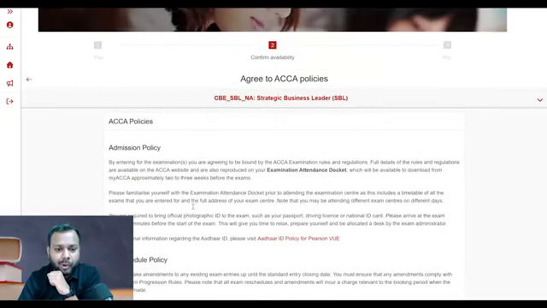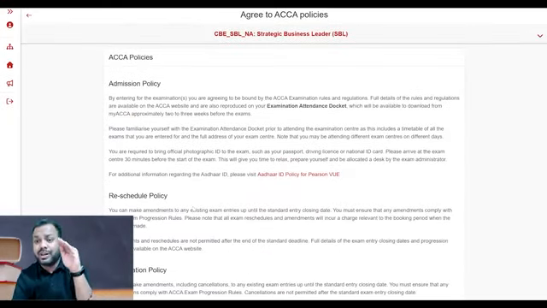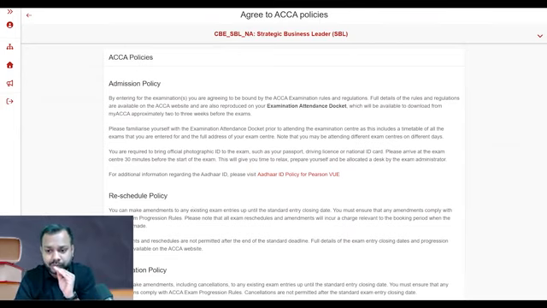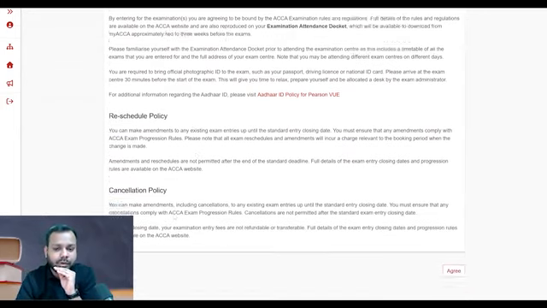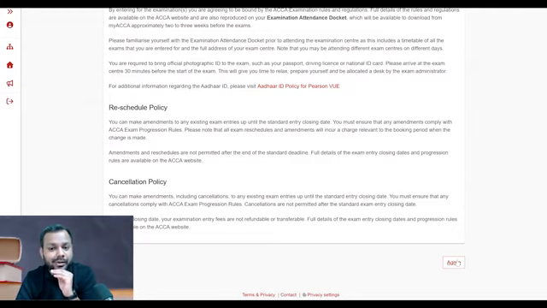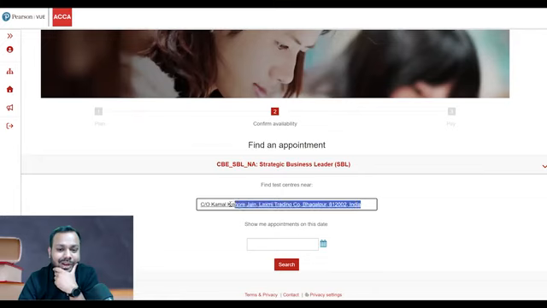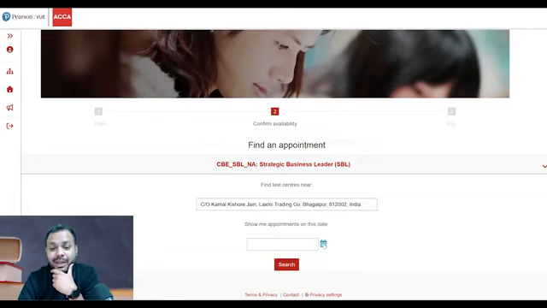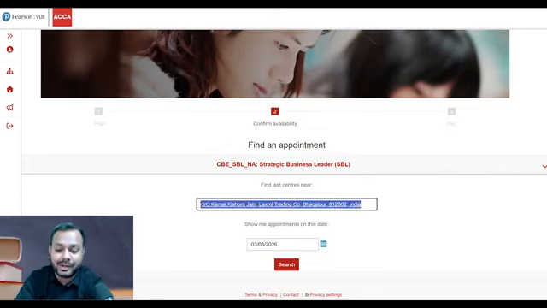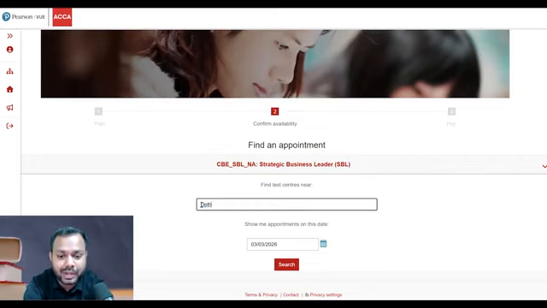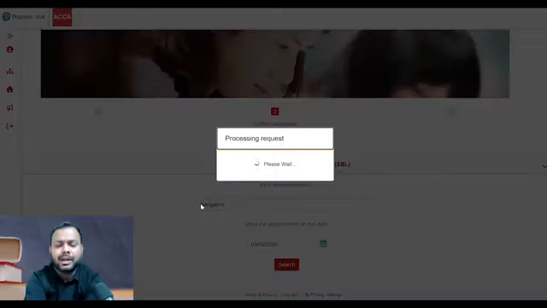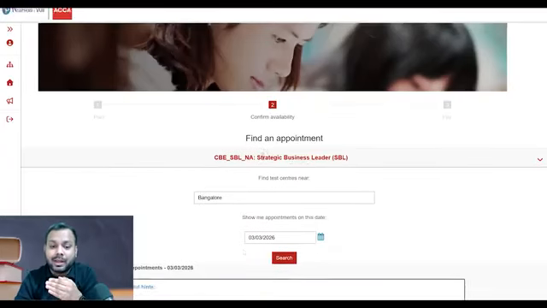It will give you some policies which I believe you should read at least once. Scroll down and agree to it, because without agreeing you can't proceed forward. Now you have to find your center, but before that you have to click on the exam date and then find your center. Let's suppose I have to find a center in Bangalore. I type Bangalore and click on enter. It will give me the list of all the centers available in Bangalore city.